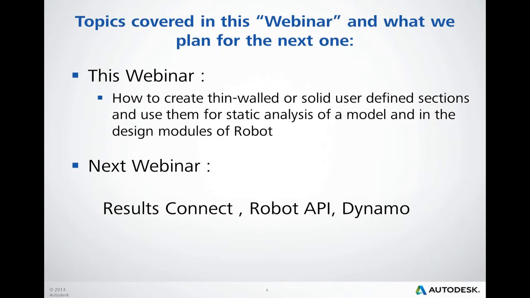The topic of today's webinar is how to create and run code verification of user-defined sections in Robot. We will show you how to create solid and thin-walled sections, how to use the section definition module, and how to use sections created in Section Builder in model space and in design modules.